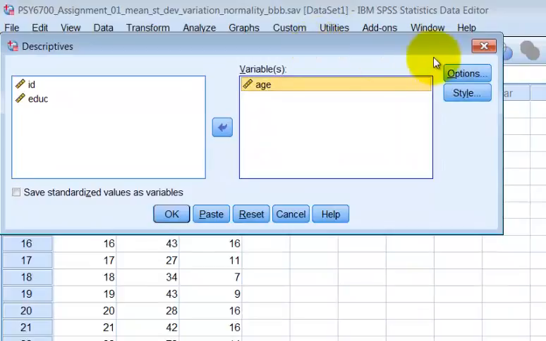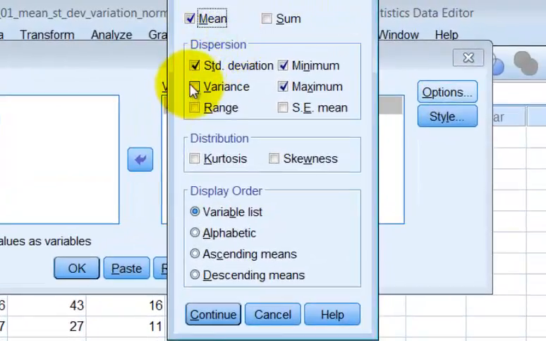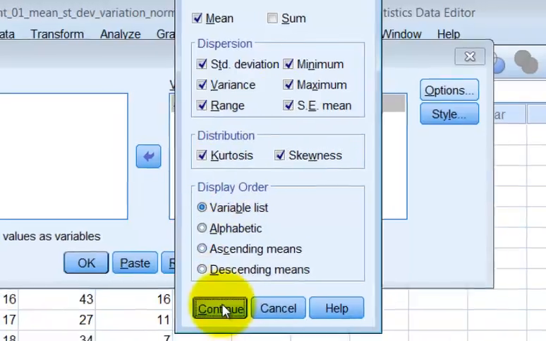And then you got to tell the computer which statistics you want. Don't want the sum, but I want practically everything else. Kurtosis, skewness, don't need anything in this box down here. You're going to click OK.